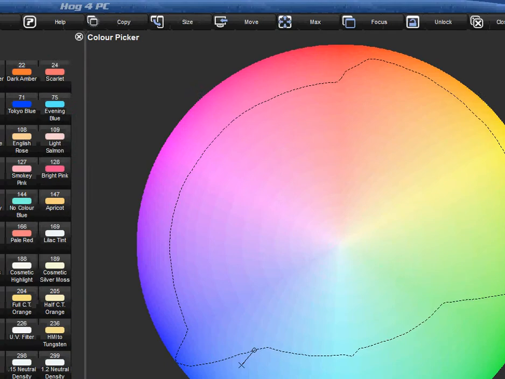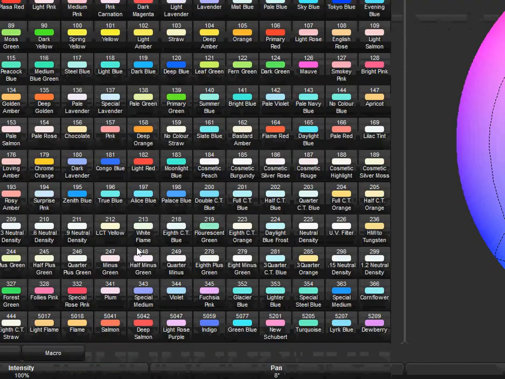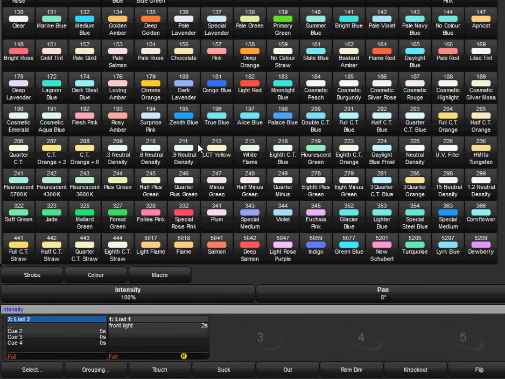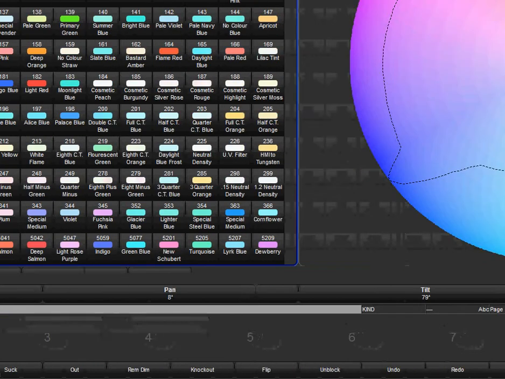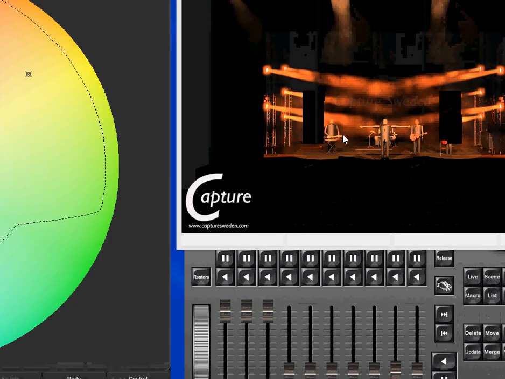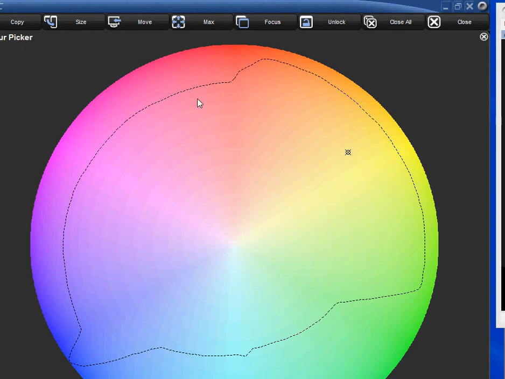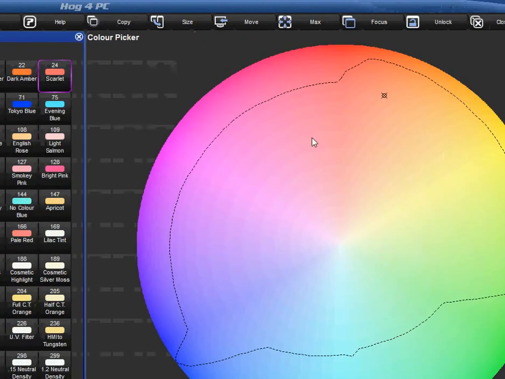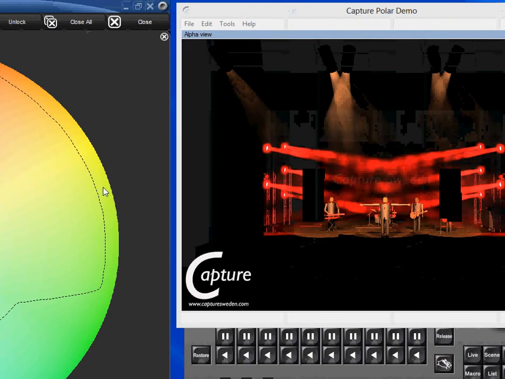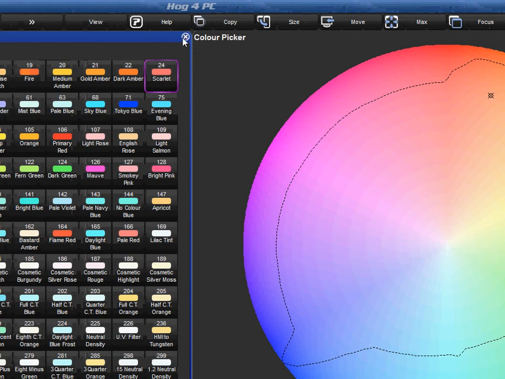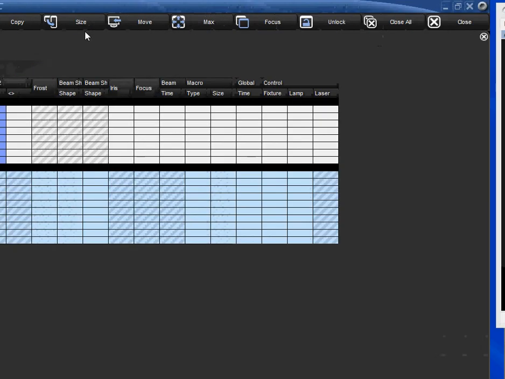Well, what if I picked Roscoe 208? Oh, yeah, there we go. That's the best I can get, at least. You're getting the idea. And what's cool is that it actually moves it over here on the color picker. Roscoe 24, the old school Scarlet. Hopefully you're getting the idea as well, what you can do with these.